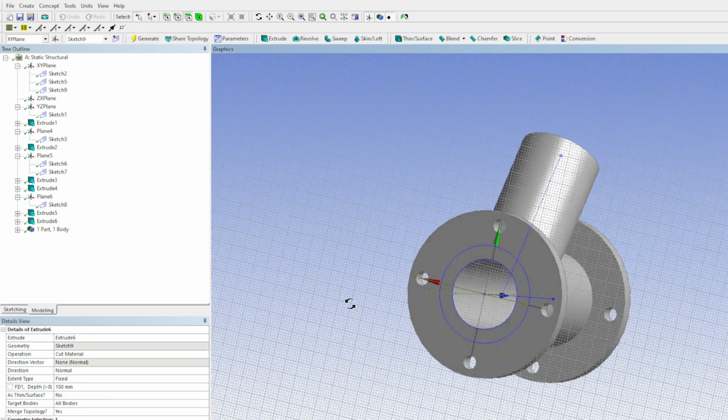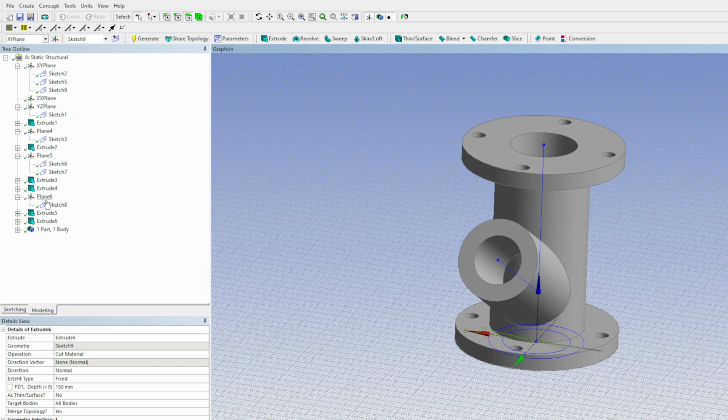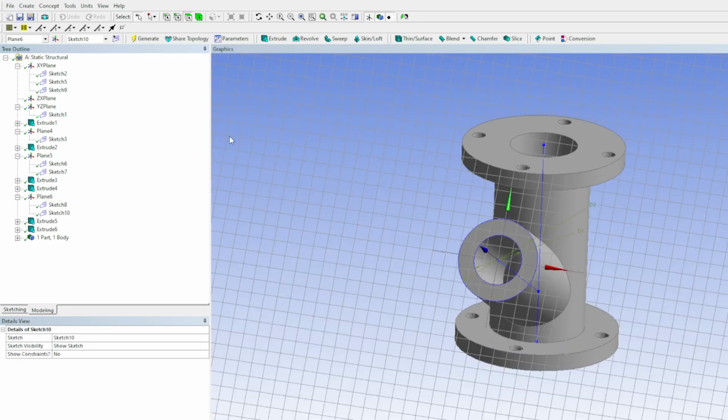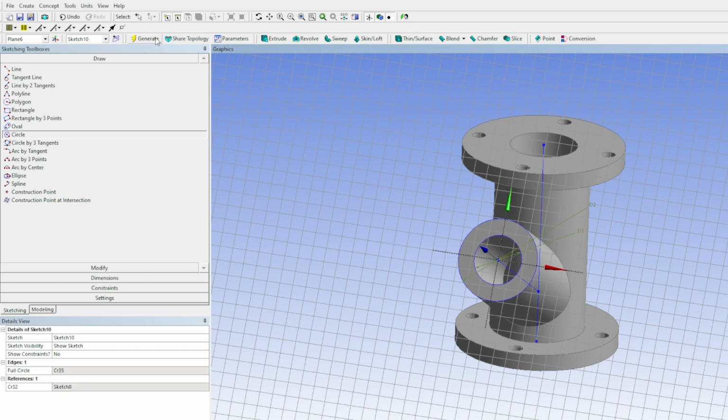And we can go ahead and hit generate, and we've cleared that one section out. So now we can do the same thing for this. So we can go back to our plane. We can create a new sketch. And then we're going to go here, click circle, and do the same thing with our inside region again.